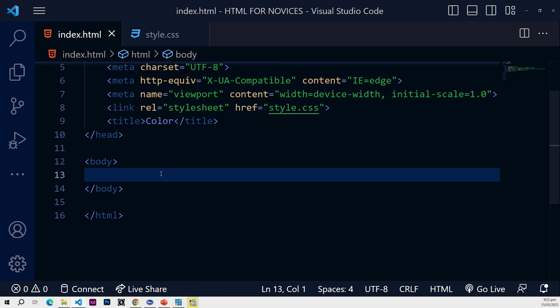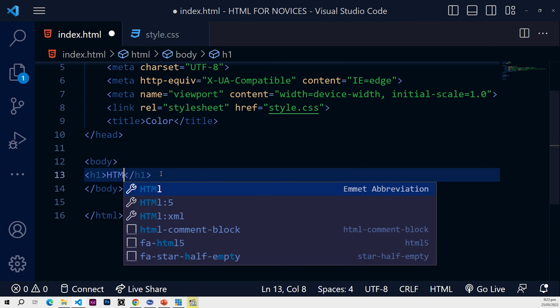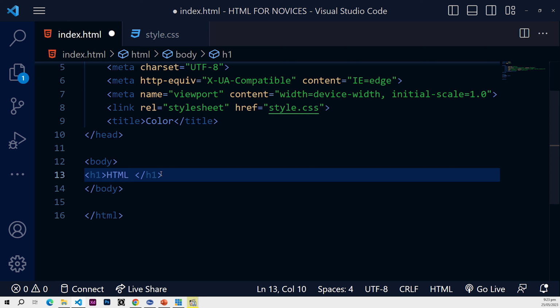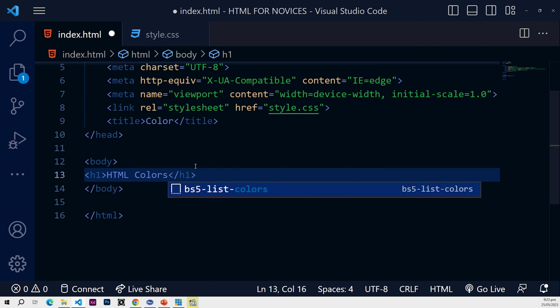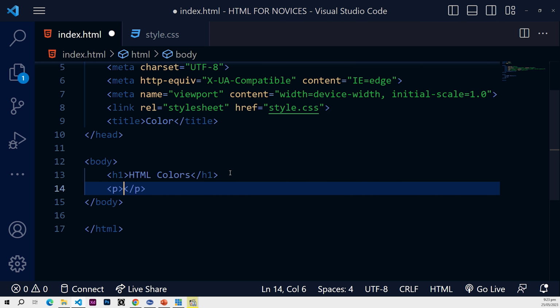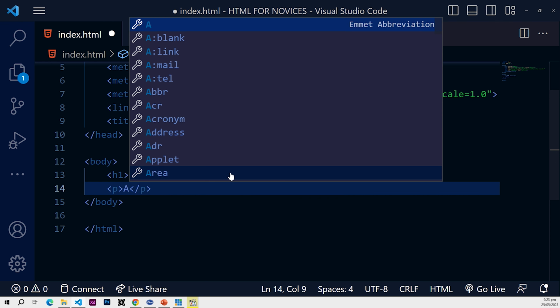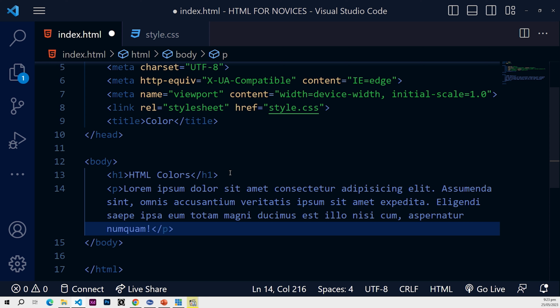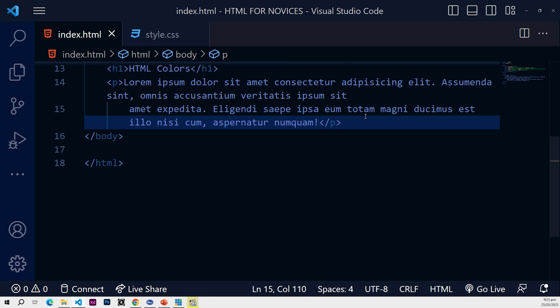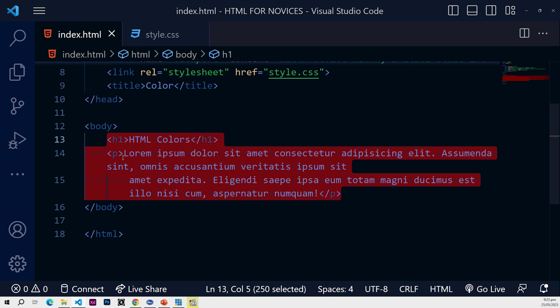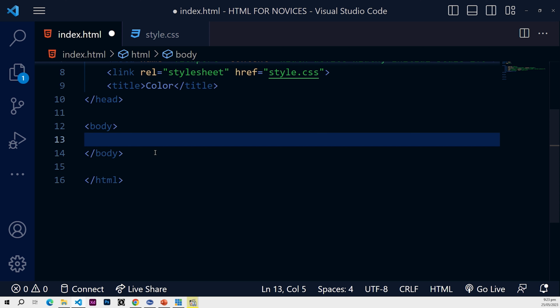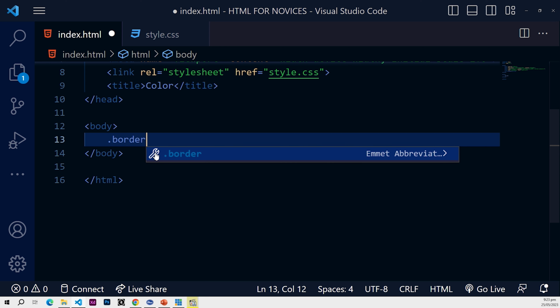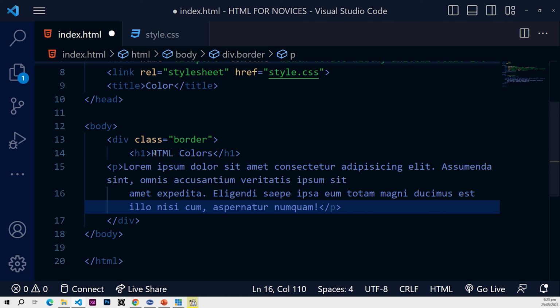Now we want to apply colors, the various types of colors. Let's first create a heading and say HTML colors. Now we also want to create a paragraph, so let me just use lorem 30 to create some dummy text. Now we want to place all of this in a div. So I'm going to cut it and create a div and call it border, because we want to be able to affect the border color as well.